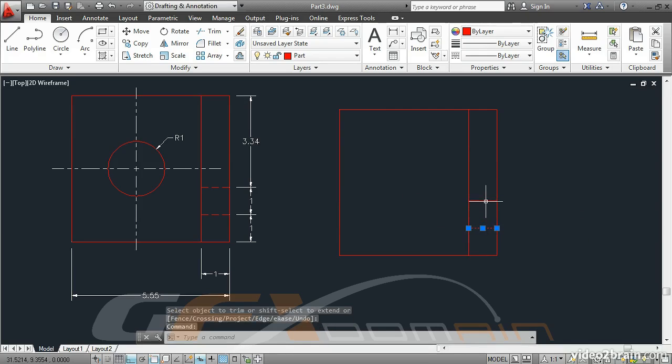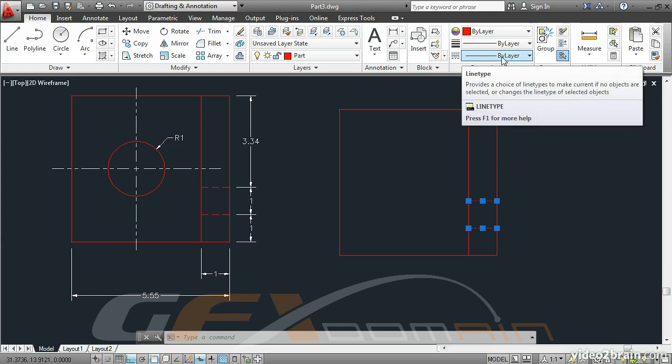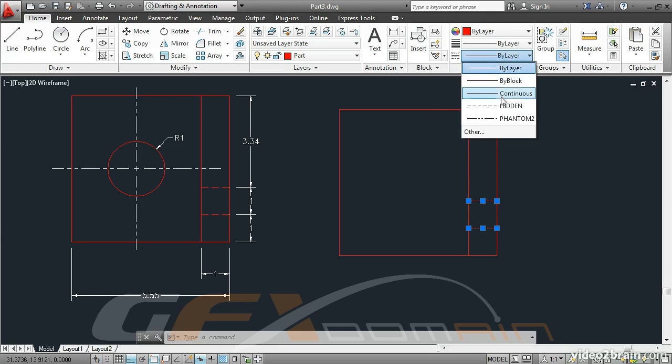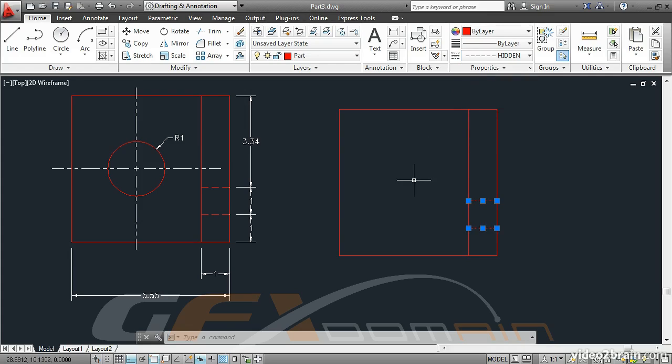Select these two short horizontal lines, and we need to change their line type. Go up to the Properties panel. In the Line Type drop-down, open it and select Hidden. Press Escape to deselect. Our next task is to locate the center of the circle, and for this we'll use Object Snap Tracking. Turn this mode on the status bar by clicking this button.